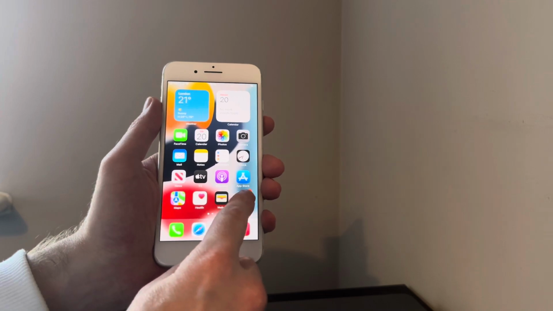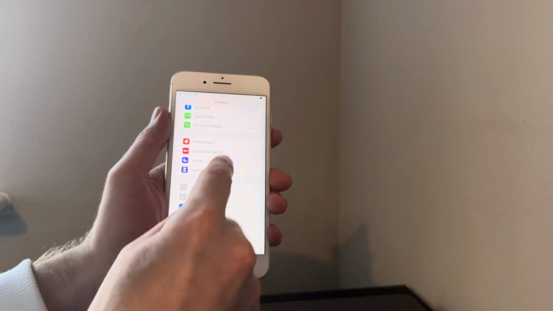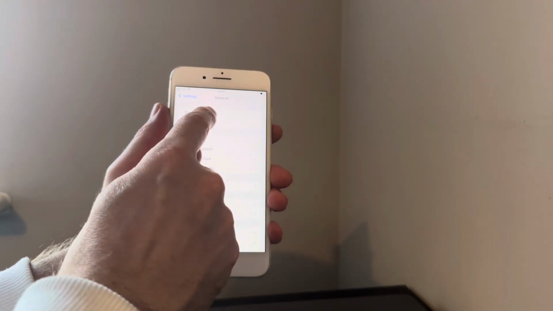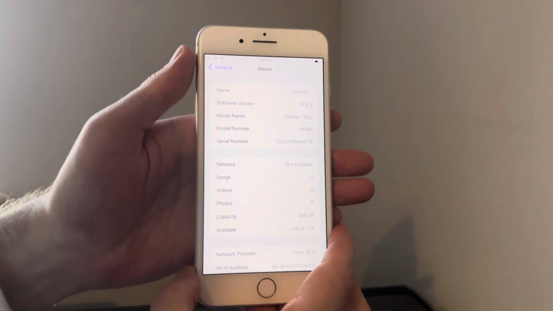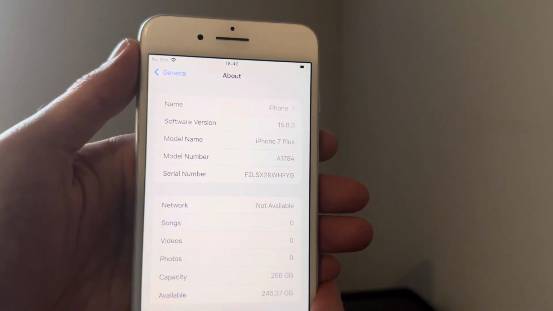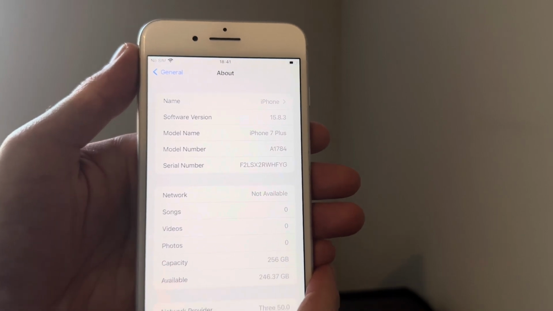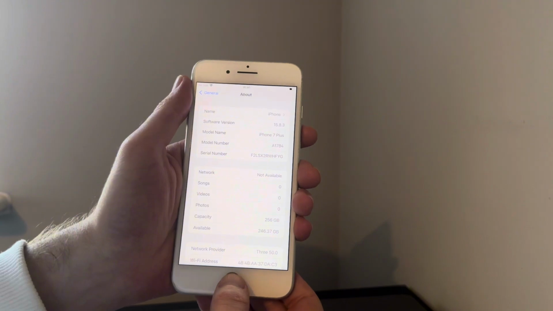Okay, now let's just go into settings just to show you what phone it actually is. And there we go. iPhone 7 Plus model A1784, all right? Okay. So we got that.